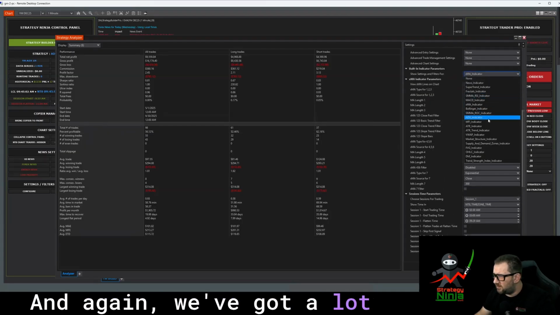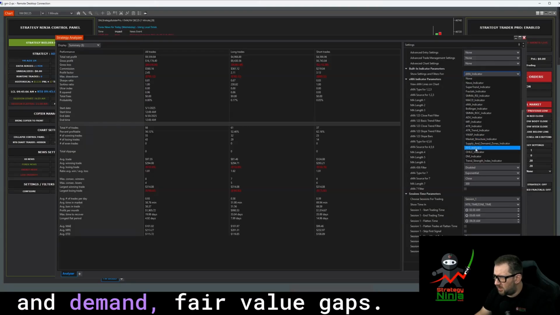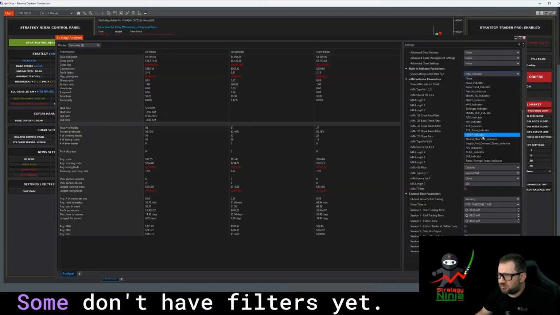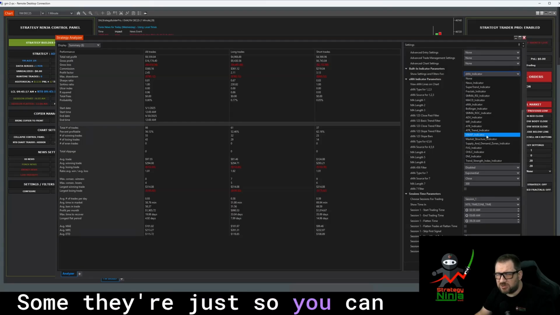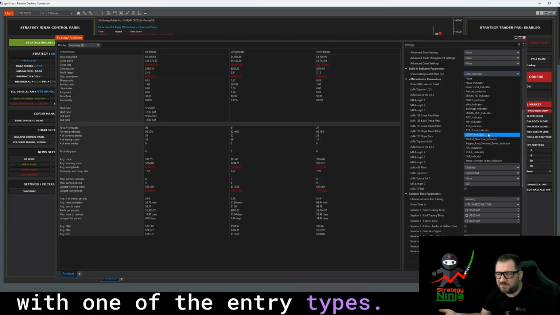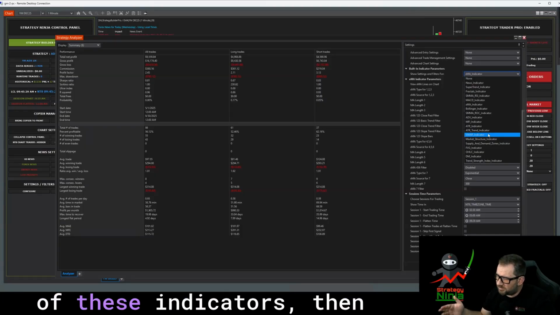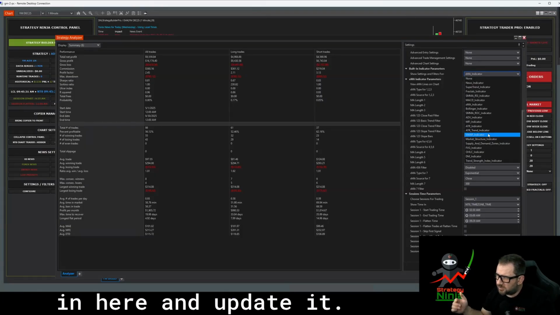And again, we've got a lot of different filters in here: VWAP, market structure, supply and demand, fair value gaps. A lot of these will have filters. Some don't have filters yet. Some, they're just so you can see them on there or work with one of the entry types. Whatever you choose for entry type, if it's specific to one of these indicators, then all you have to do is go in here and update it.